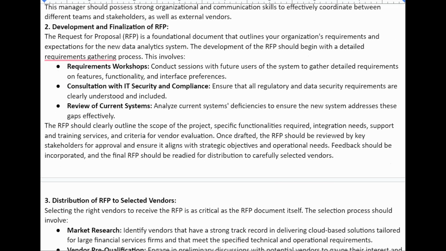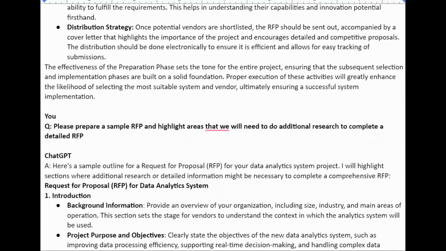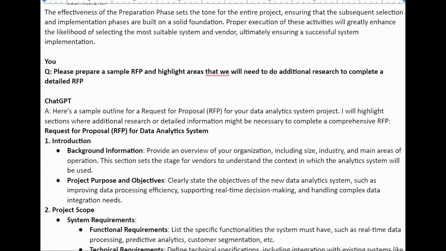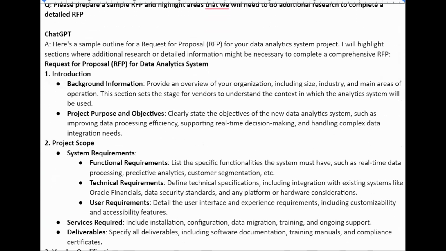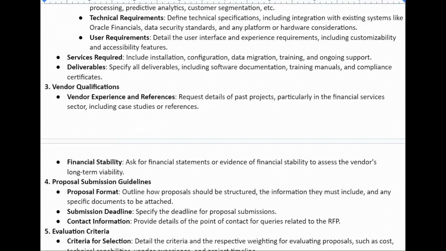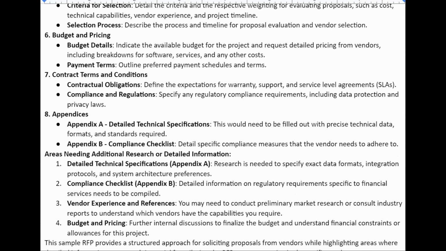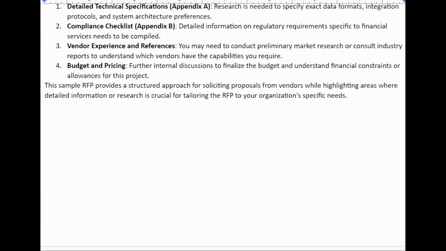Development and finalization of the RFP. Okay. Distribute to vendors. Please prepare a sample RFP and highlight areas that we will need to do additional research to complete a detailed RFP. Introduction, scope, service requirements, deliverables, vendor qualifications, proposal evaluation, budget and pricing, constraints, timeline, and appendices, areas needed.